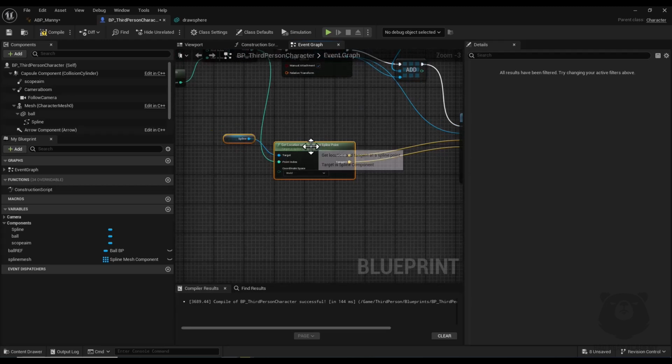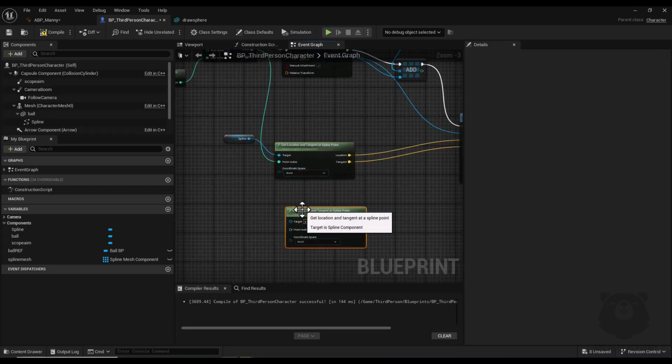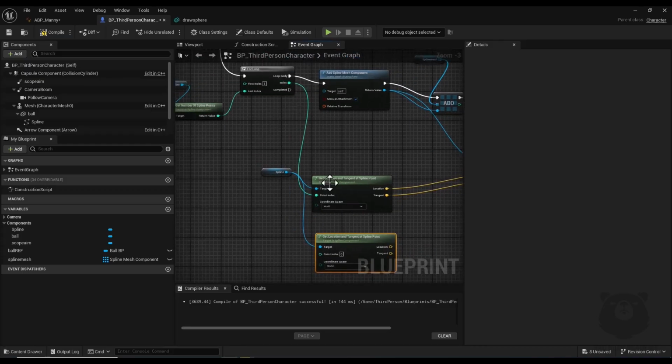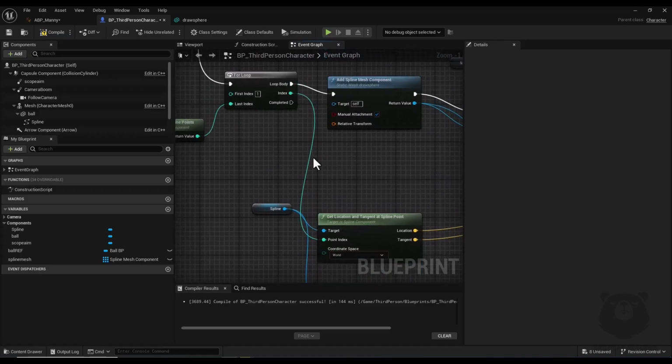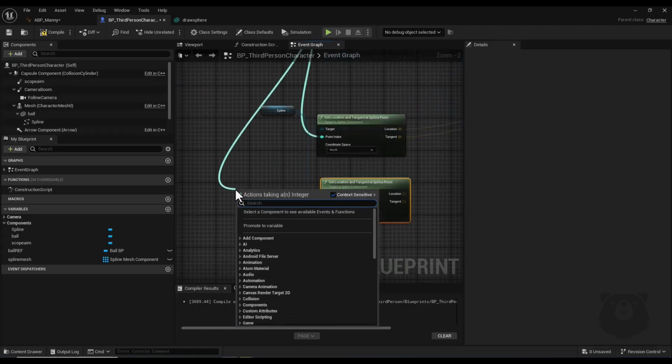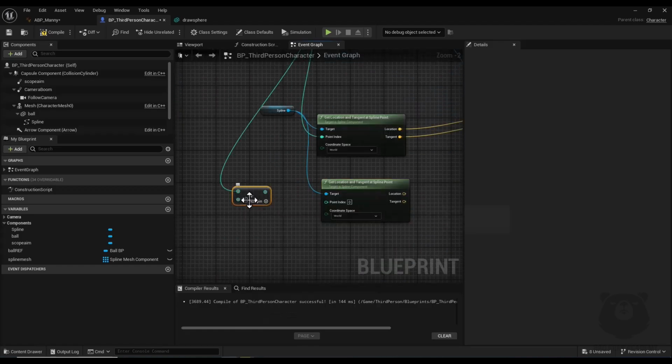Alright, and here I get a copy of this node and paste it here, and again I connect this one to here, and for point index I drag a node from the index of this for loop, and this time I add it to 1 and I connect it here.